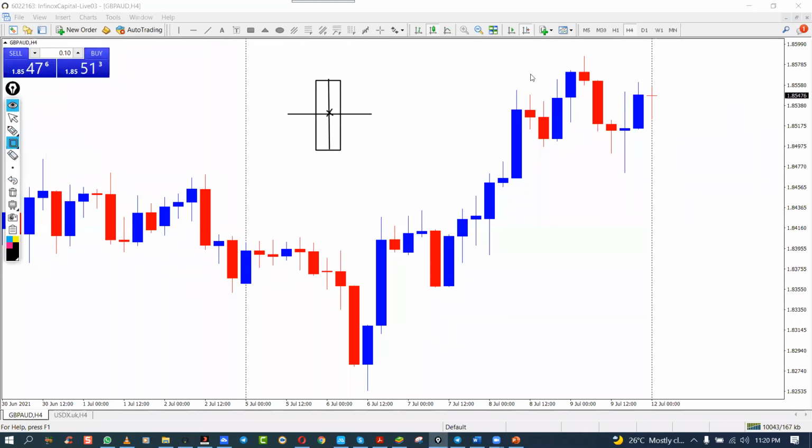I don't want to know what the name is called. I'm not going to be teaching you the name of candlesticks. It won't help you in the long run. Just understand the structure of the candlestick and look at the sentiment.